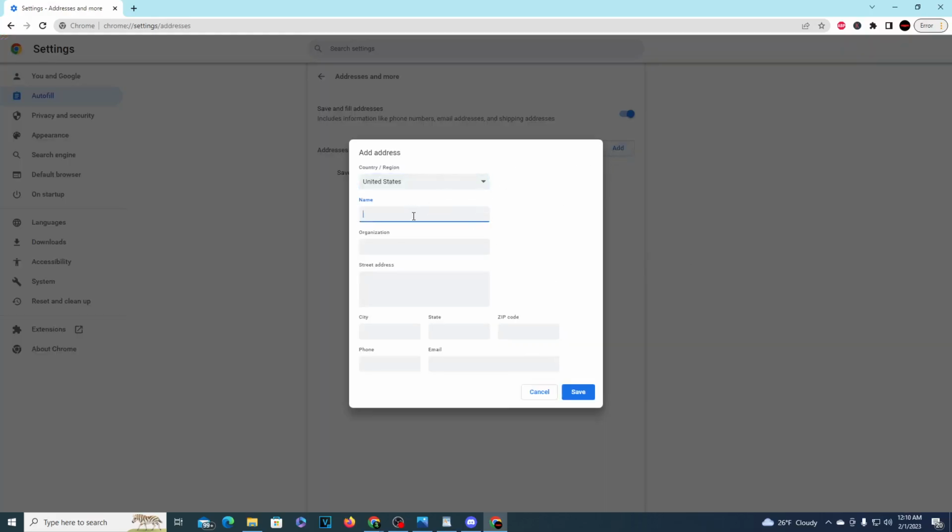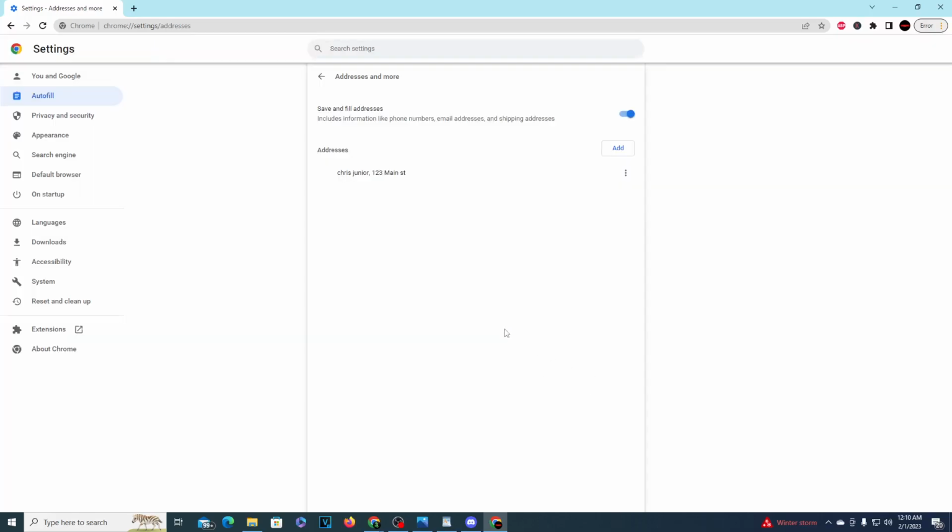Same idea. Put your name, Chris Jr. Organization, Joey LC, 123 Main Street, Dallas, Texas, and whatnot, and then just fill it out. You know what I mean? Save it, and then it's just going to save.